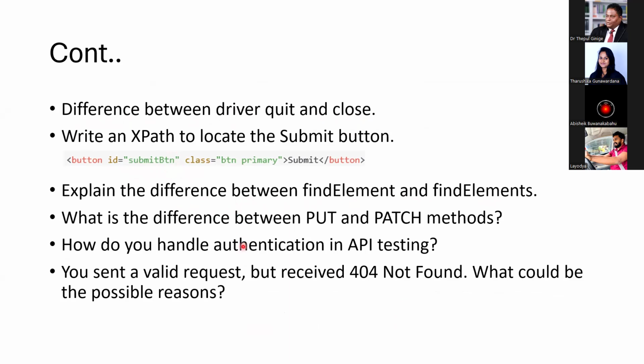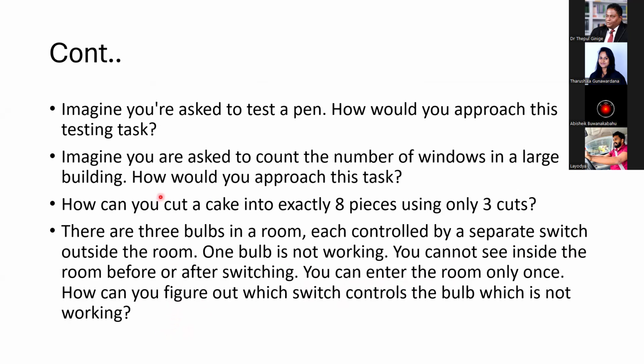And when it comes to API testing, basic API testing questions will be there. So the difference between PUT and PATCH methods, how we are going to use authentication in API testing, and some validation codes, like what is the idea behind 404, and if we get that, what are the possible reasons? Those types of questions can be asked.